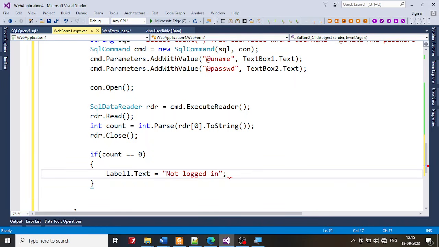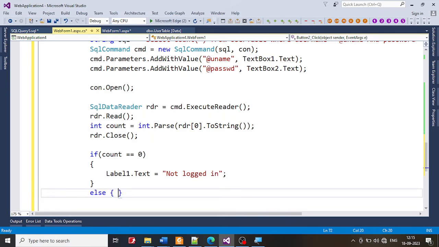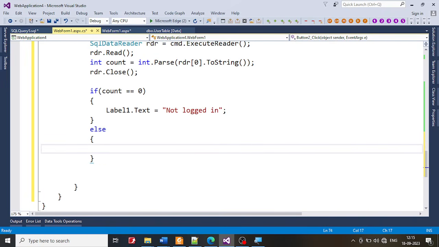I'm going to say just that thing. Else you just say label one dot text, and I'm going to say "successfully logged in." Okay, that's it. And as usual, you need to close the connection.